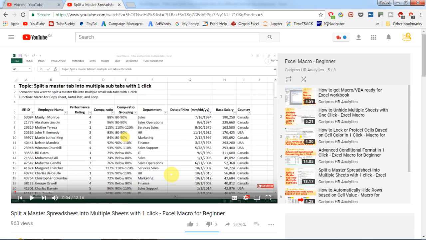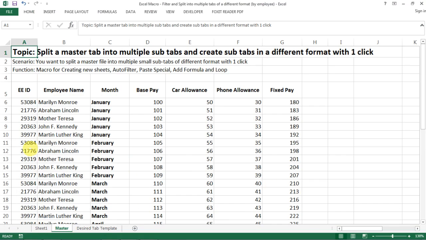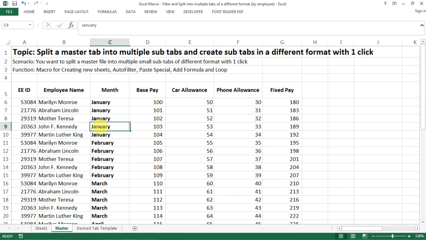One of my subscribers, Mahesh, I hope you're watching this, Mahesh, asked me if I can do something slightly different, which is similar to the master spreadsheet that I'm showing you right now. In this master spreadsheet, we have multiple employees. I have 5 in the sample, but you can really have an infinite number of employees. And I have their monthly payment.